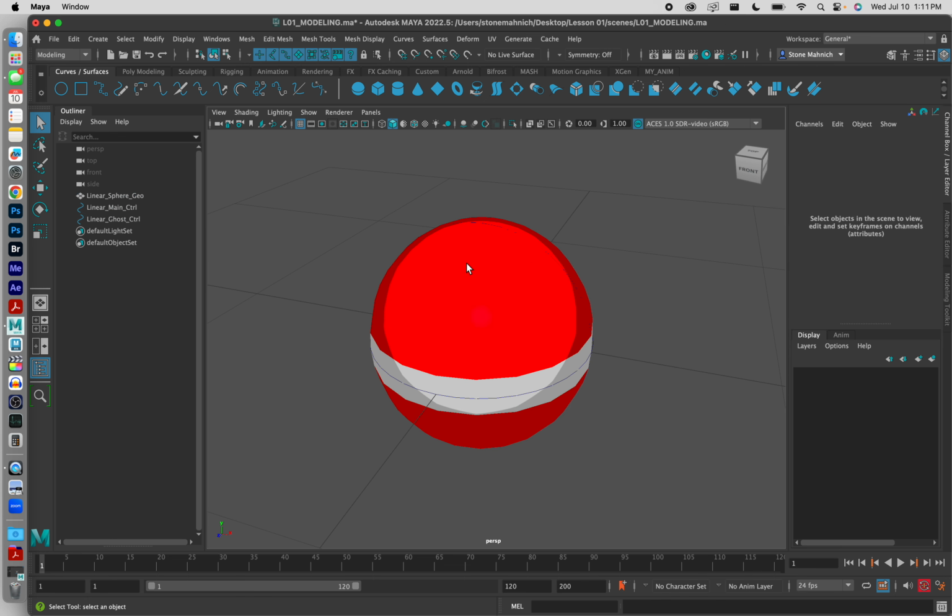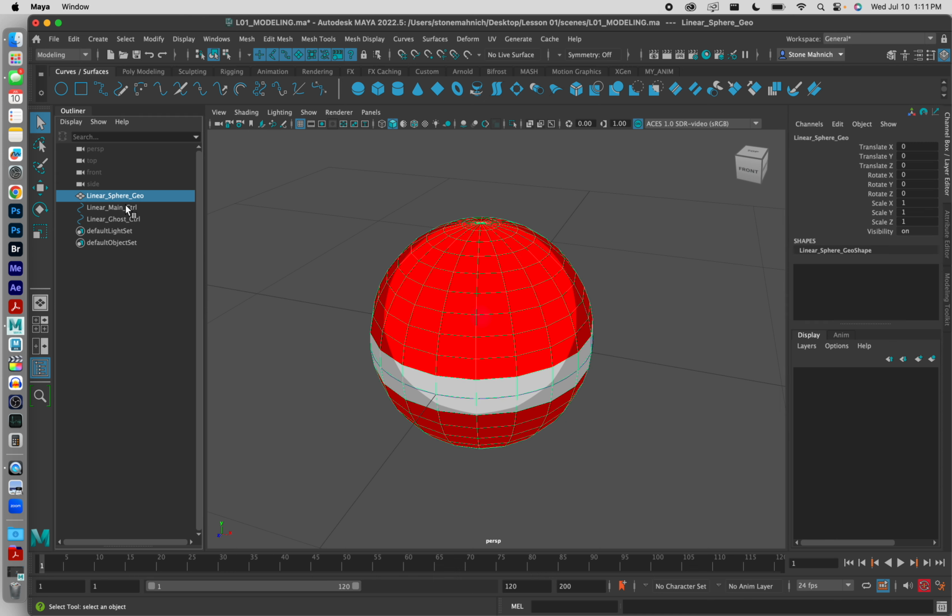And finally, let's go to layers. So let's select the sphere geometry and the ghost control. Let's go over to layers. And because we already have those two selected, we go to this button right here. It has like a little circle and a square in it. Create a new layer from assigned selected objects.